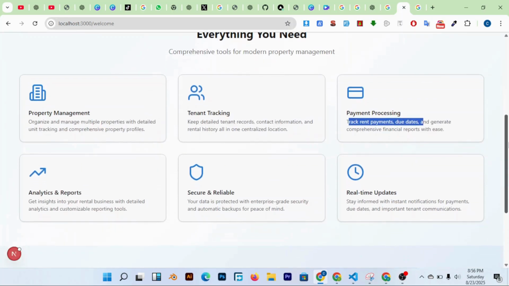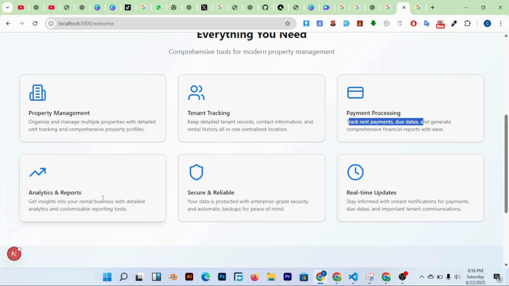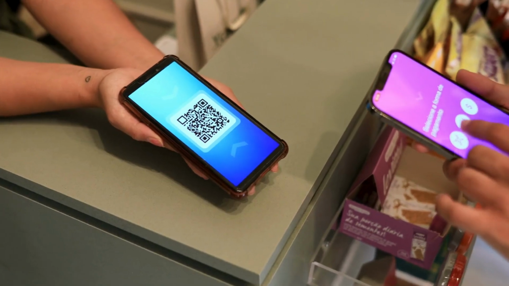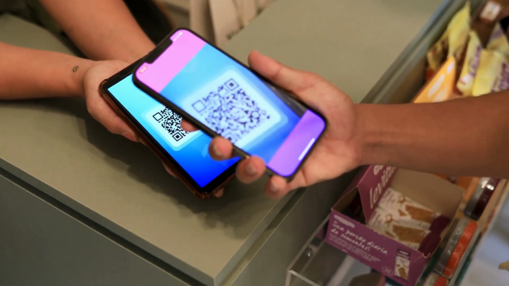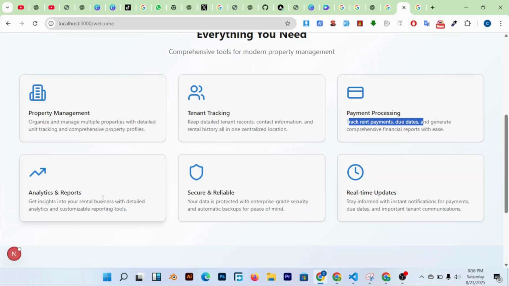So it even has analytics and reports here. You can generate a profit statement. You can even generate the payment statement. The payment statement will have a QR code to scan, so you can see whether it's really verifiable. All of this you can get within this system. So this is the analytics and the reports, as you see here.